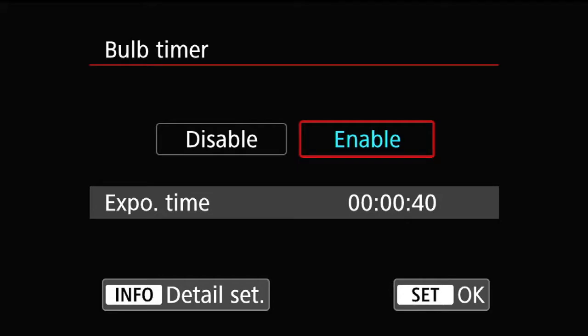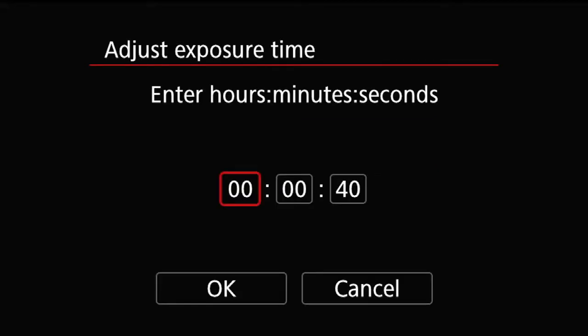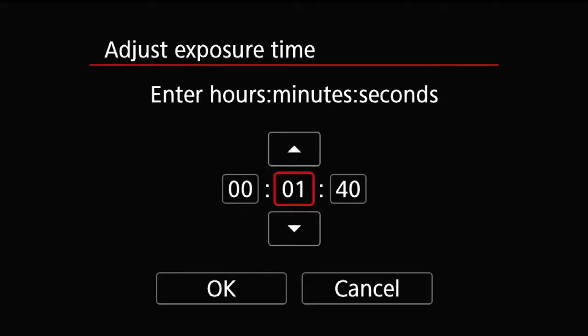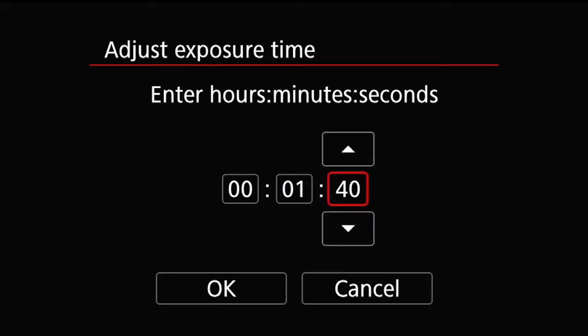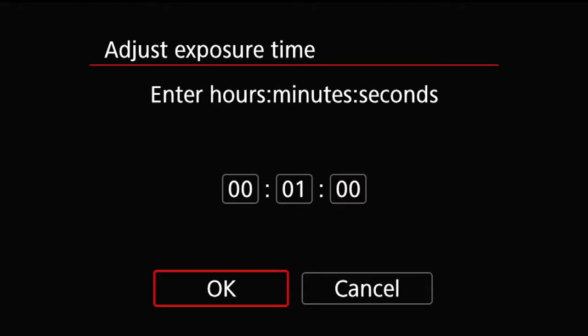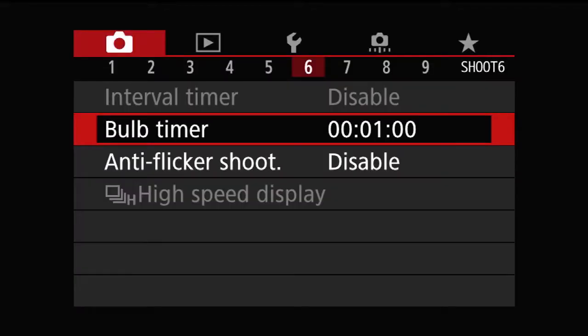I've got to press the info button as instructed. Of course, I only need 1 minute, which is 60 seconds. So I can either set it here or set the seconds. So I'm going to set that. Switch over here and turn it to 0. So it's going to be 1 minute flat. Okay, now I've got it set to a minute.